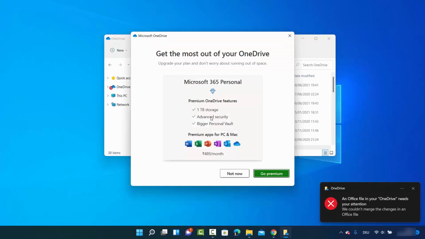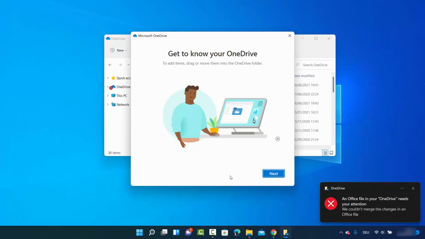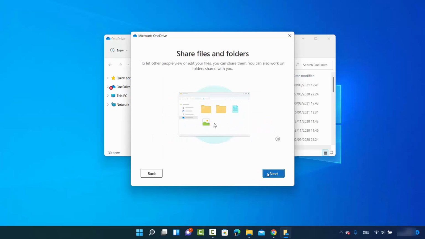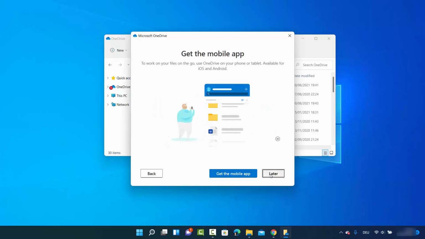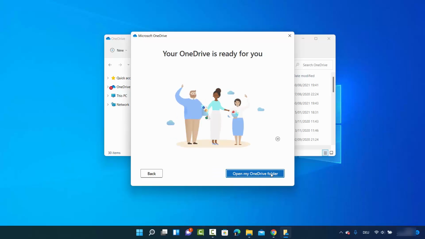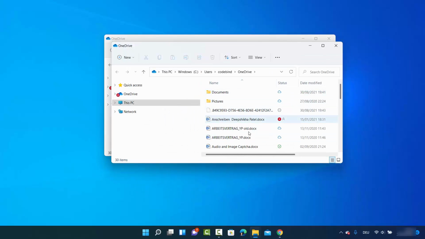and now I have some other option. I will say not now, next, I will say next here and then next, and then I will just choose later here. Okay, and then when I click on open my OneDrive folder, it's going to open the same folder for OneDrive, right? So it's usually your username and then /OneDrive. So this will change in your case and the path will be the same. Okay, so this is how you can link or unlink OneDrive on your Windows 11 operating system.